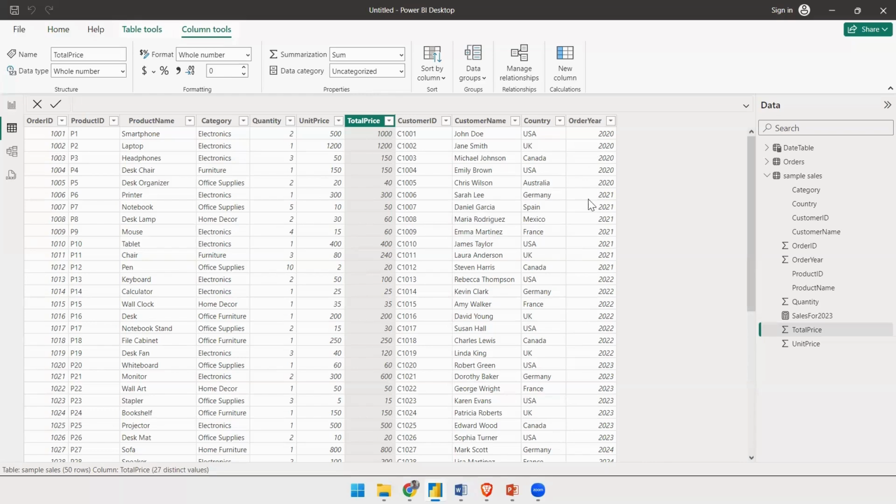So let's say I am only interested in the sales of 2023. At that time, I can just put the filter over here, and then it would only calculate the values accordingly. So these were two of the contexts over here.